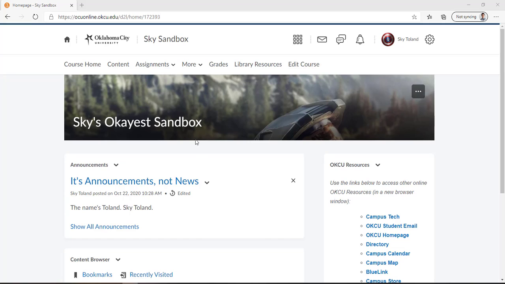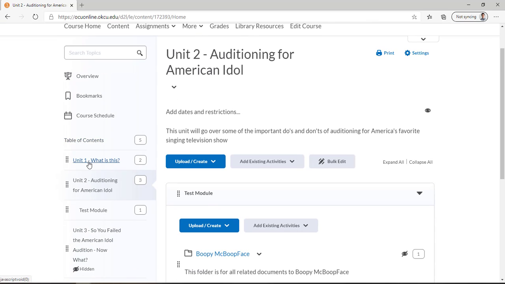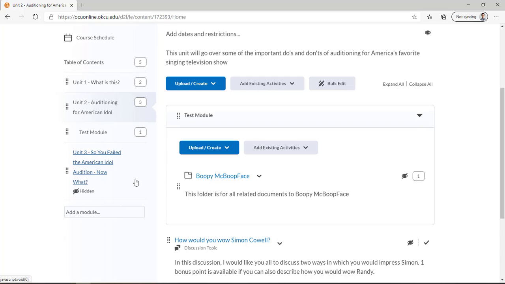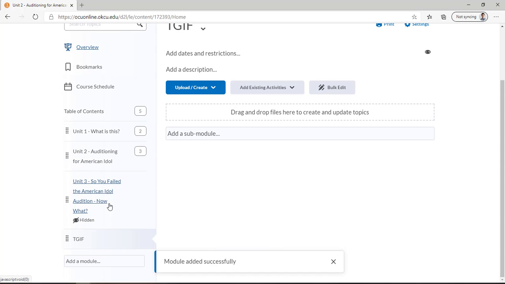Okay? So here on our course home screen, we're going to go up to content, and then here on the left side, our table of contents, you can see I already have a few different modules. So if I wanted to add a new one, say I wanted to add a new unit, I would go down here to add a module and click on that, and then it lets me name it. We're going to call it TGIF because it's Friday, and I'm going to click enter. And now you can see our new module TGIF down there at the bottom.